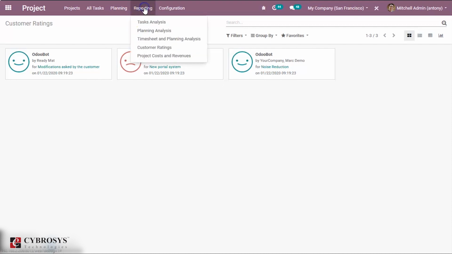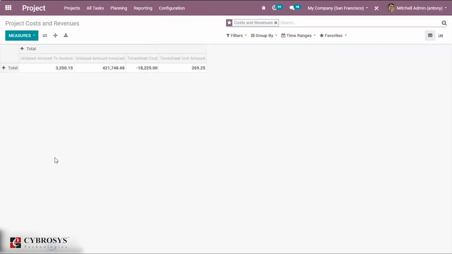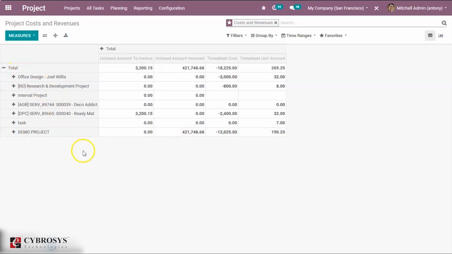And next feature under reporting is project cost and revenues. This will give a comparison report on the project's cost and profit. Here you can find the untaxed total amount invoiced, amount invoiced, timesheet cost and timesheet unit amount. You can also choose your analytic account from here, so that you can find the analytic account demo project.